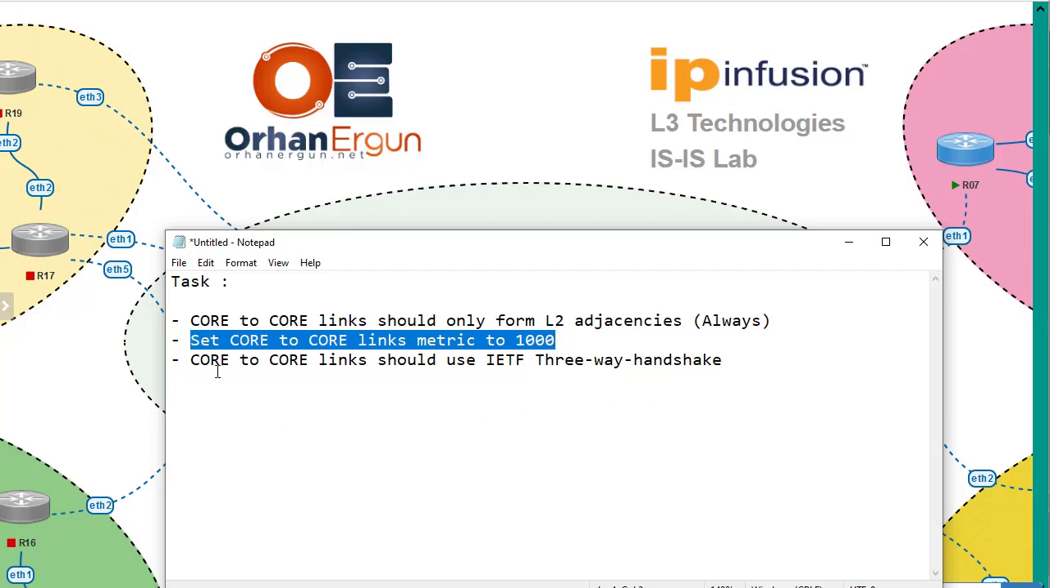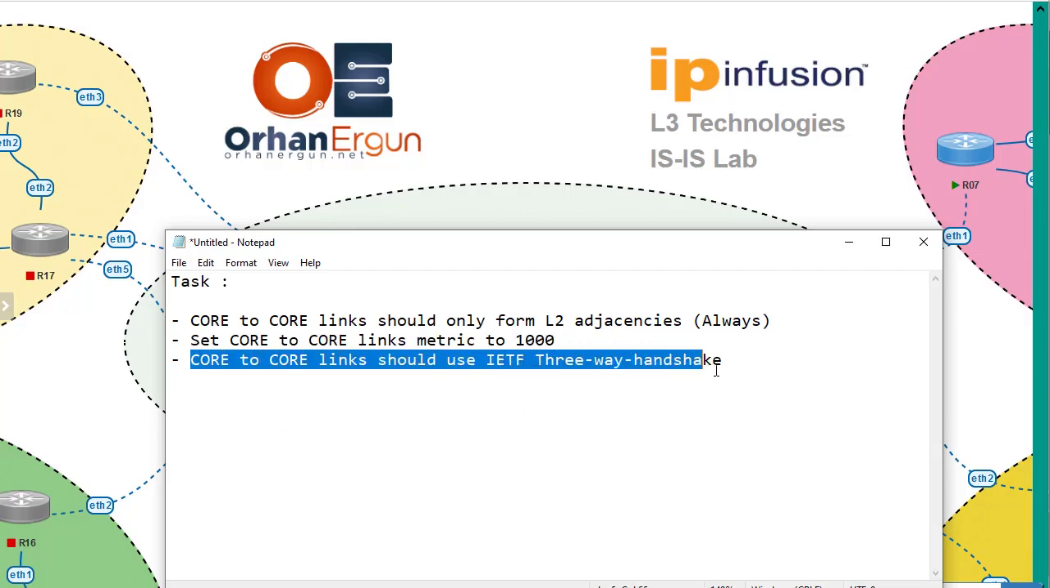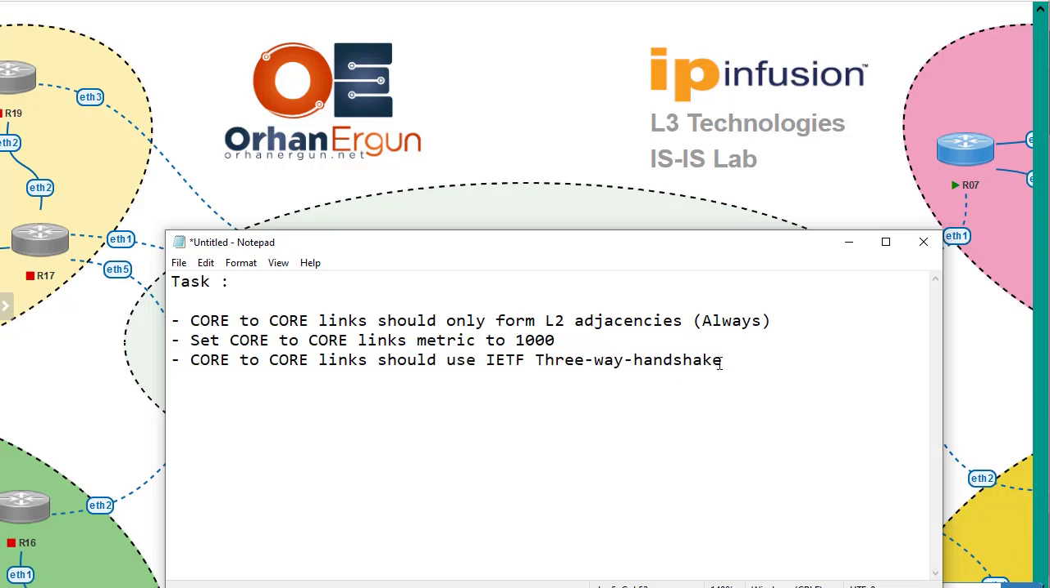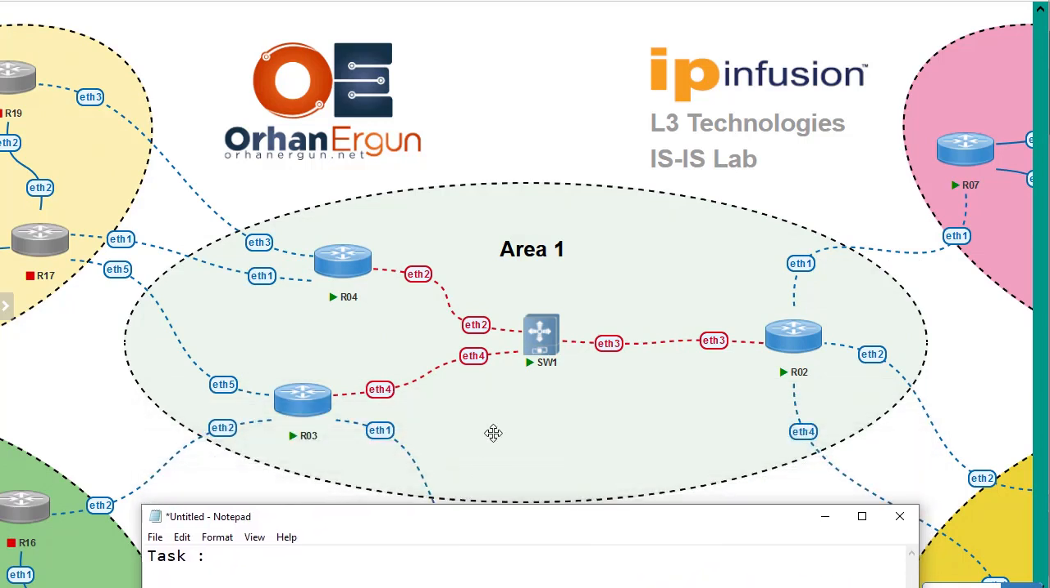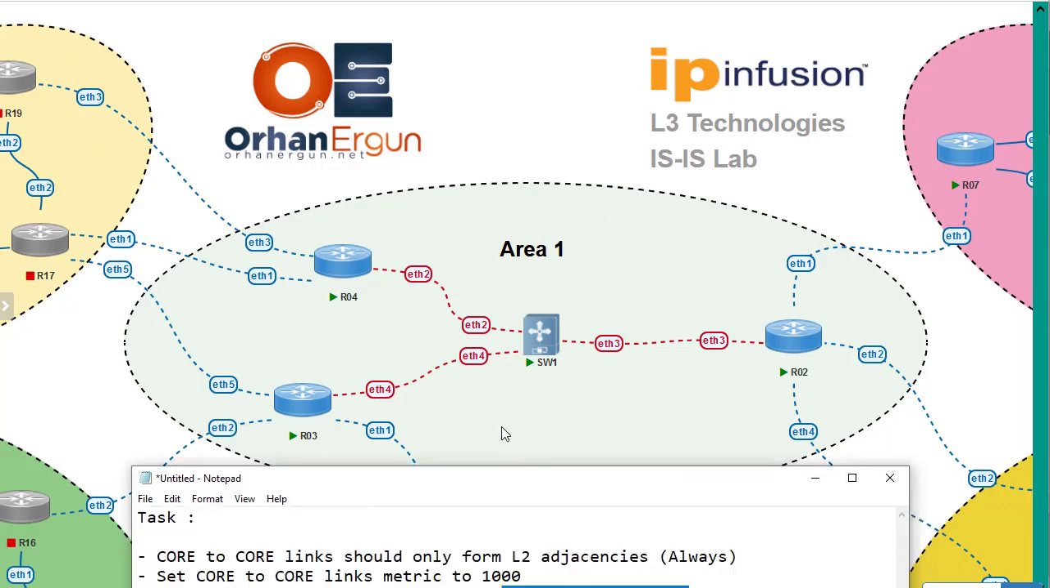The last one says that the core-to-core link should use IETF 3-way handshake. When you see this, this means that we need to go with point-to-point connections. Now in my case, of course, the core area, which is my backbone, is connected using the broadcast network, so you cannot really go with point-to-point connections here. But the connections between, for example, router 2 and router 7 and some other connections that you can see, all of them could be configured as point-to-point, and this is what I'm going to do in this task.